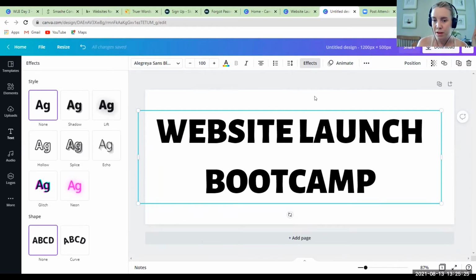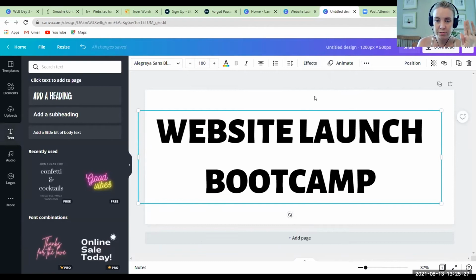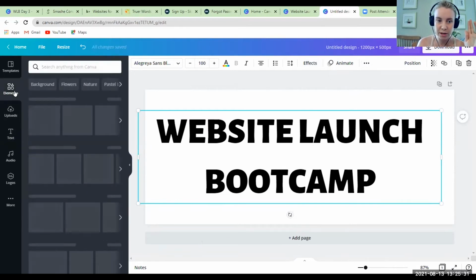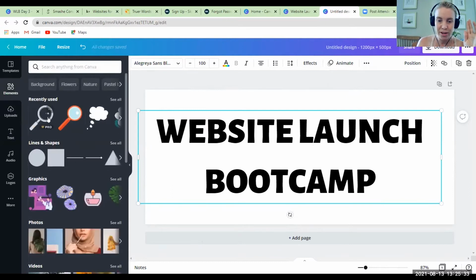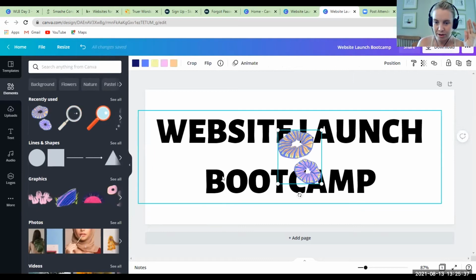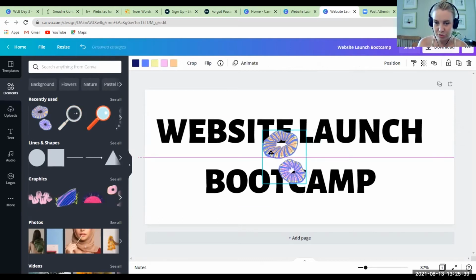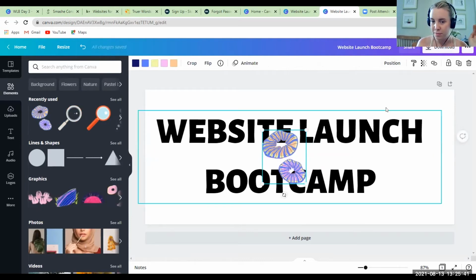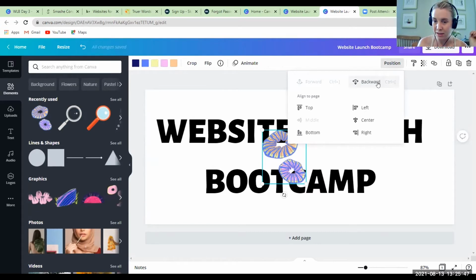Well, one option you might have, before I go ahead and do what I was going to show you, is to come over to Elements here. You can type in things, so you can find random things, like maybe I want to put, I don't even know what these are, mushrooms, jellyfish. Maybe I want to take up that space with a design. So they're in front of the text kind of awkwardly right now. I can put them behind the text by clicking this position up here.